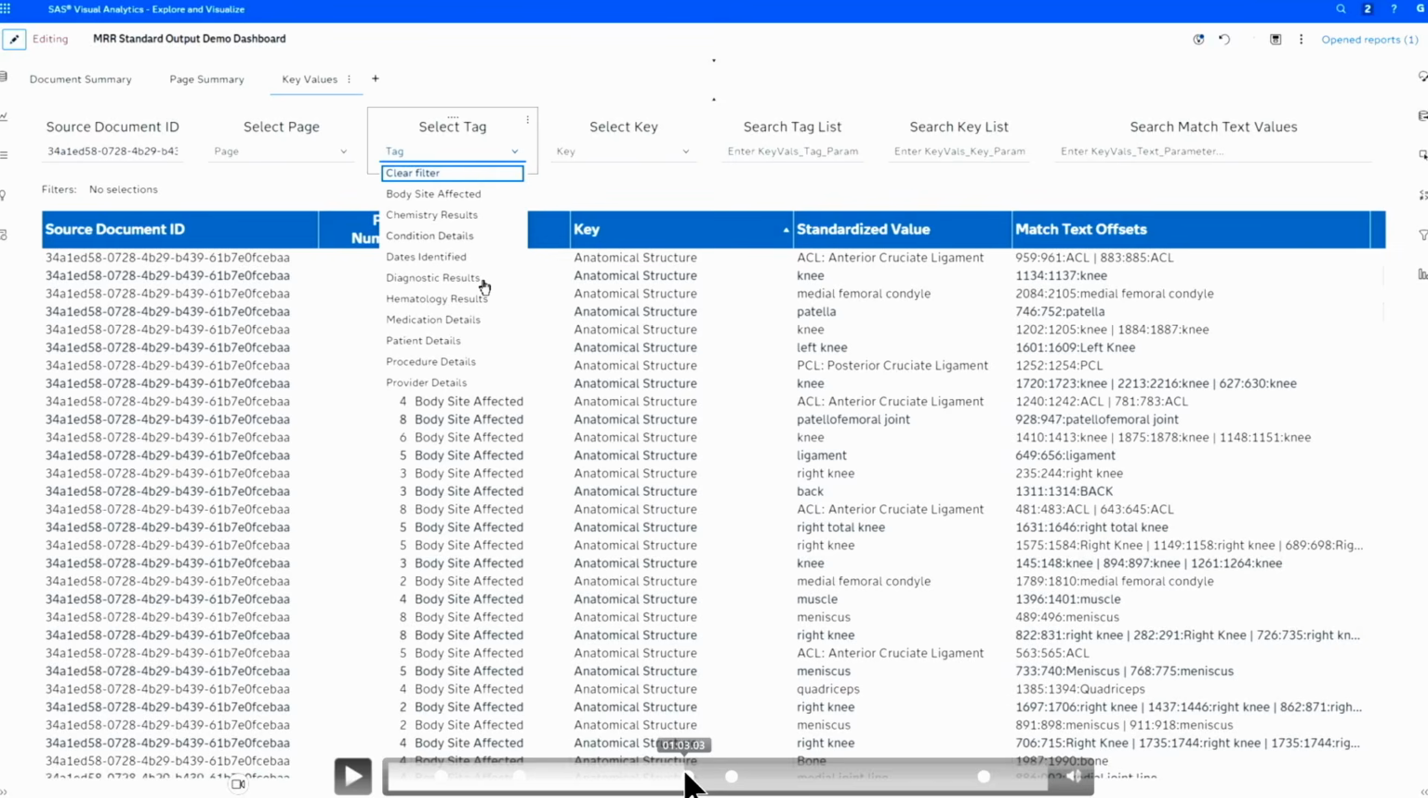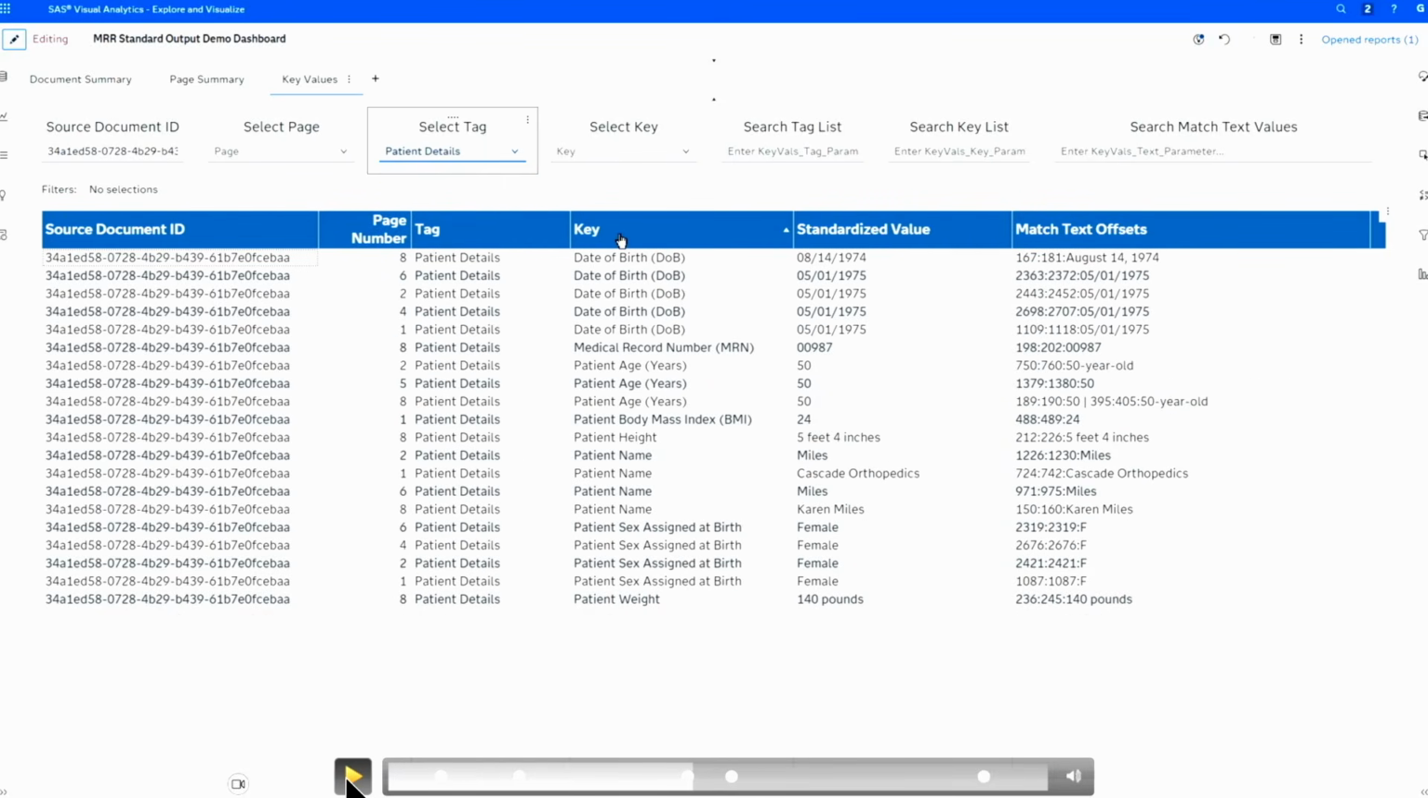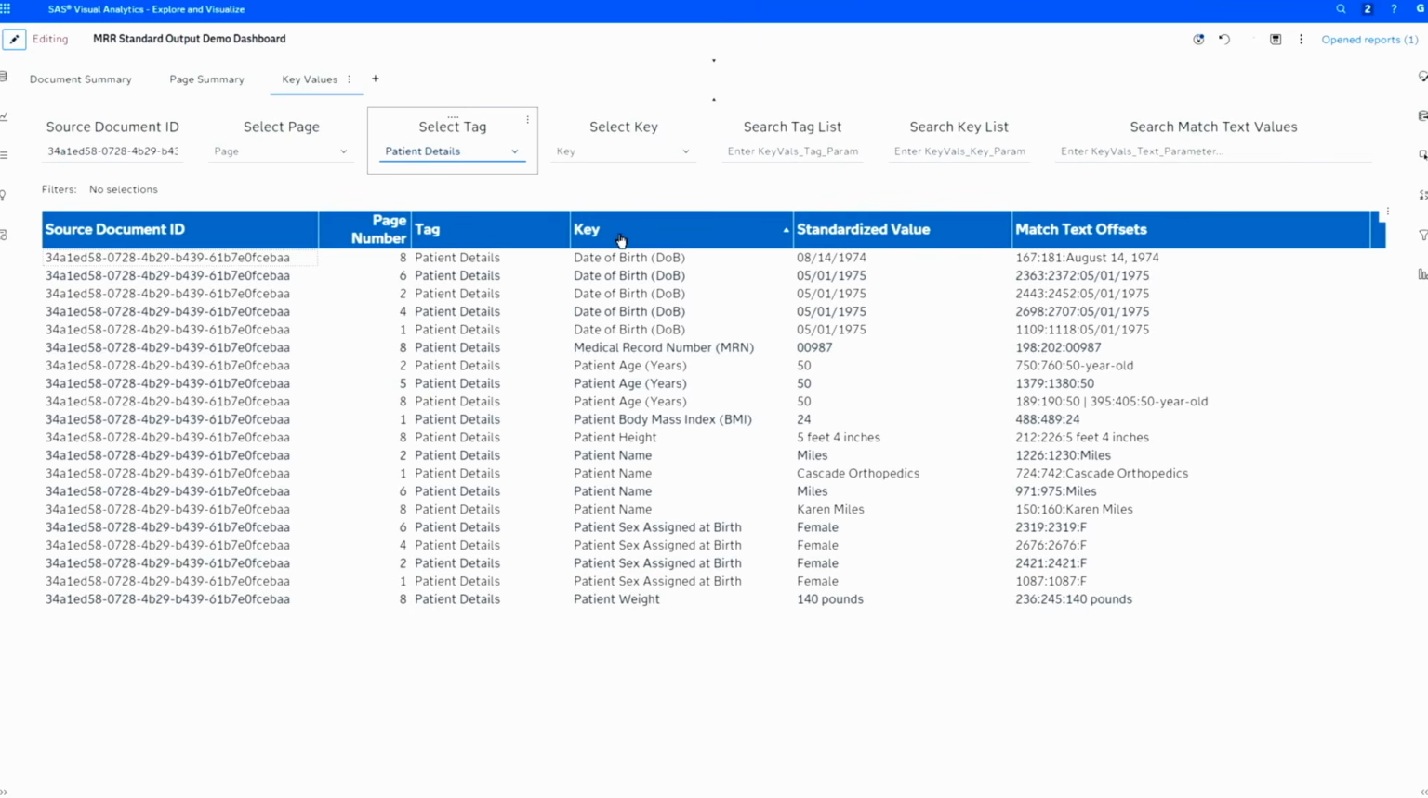All right, so I can select the patient details tag. What that allows me to do is a little bit of data analysis. What I wanted to point out here is we've got multiple extractions as far as date of birth goes, and you can see all of them are consistent except for this one value here where it's 1974.